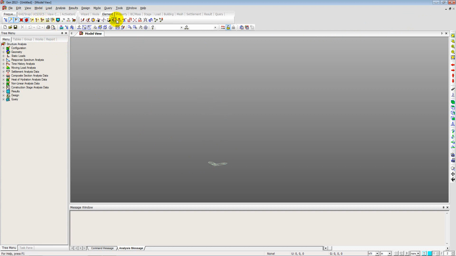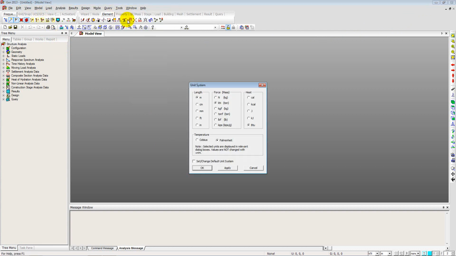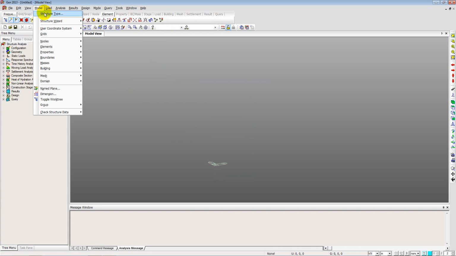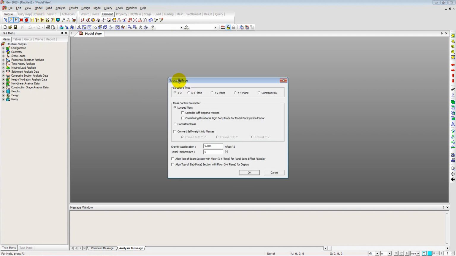I'll straight away go to setting up the unit systems. So go to tools, unit system, and select kilonewton and meters. Click OK and go to model structure type. Since this is a 2D analysis, we will change the structure type to XZ plane. Every modeling and all the loads will be applied in the XZ plane only. So click OK.